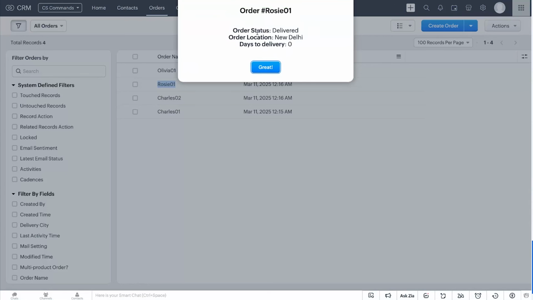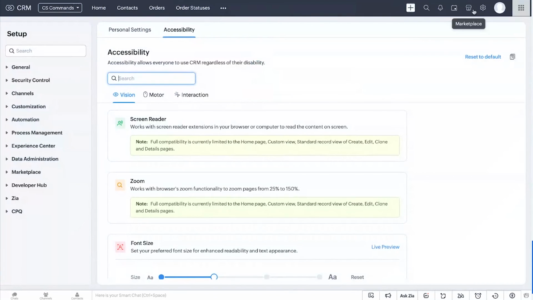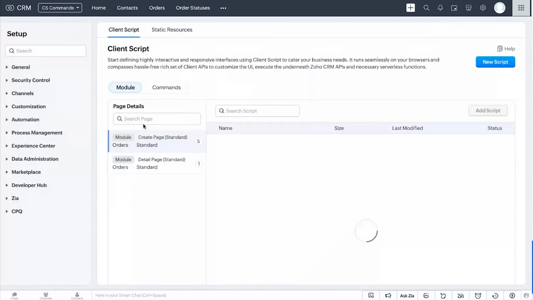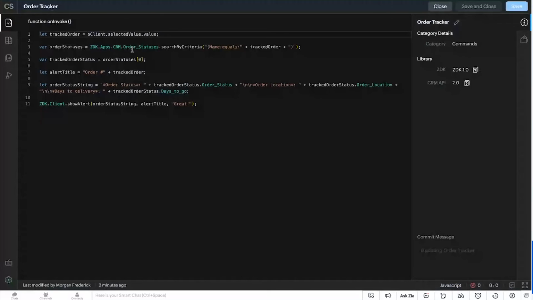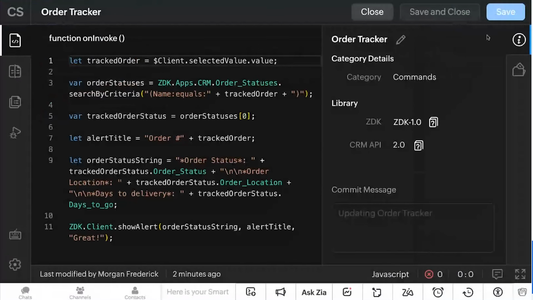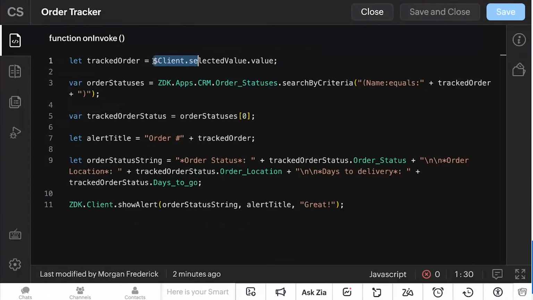Okay, so Rosie's order is delivered. What this command has done is, let me just open the script in a different place. This is a nice way, a very powerful way. Calling it nice is an understatement. So the order tracker: all I'm doing here is using the client-side SDK API. I'm just using the selected value from the client, getting the selected value and using it to do all the processing that I want to do.